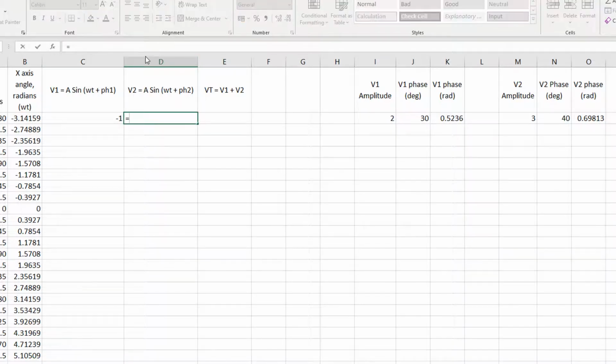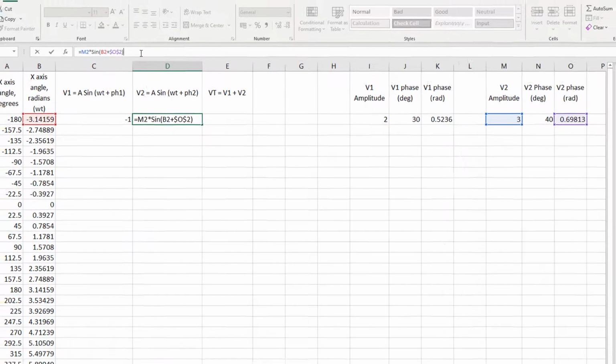And now for voltage 2, it's going to be amplitude 2, as in cell M2, times the sine of omega t, which is cell B2, plus voltage 2's phase difference, if there is any. But I need to force it to always look at that cell. Even in rows below, we need it to always look at the phase difference and amplitude on the second row, and you'll see why.